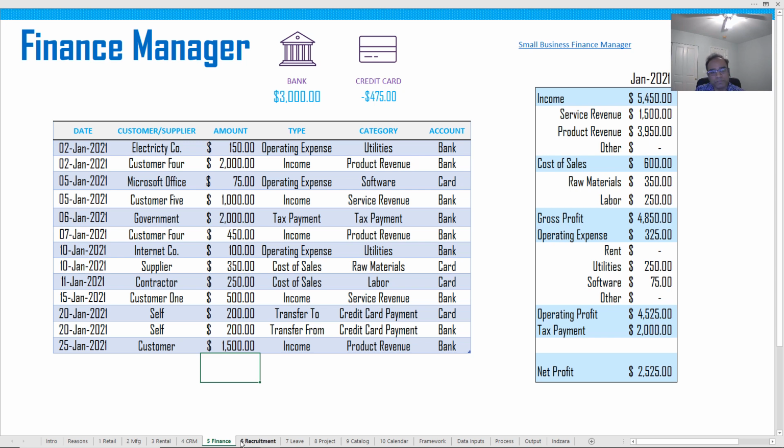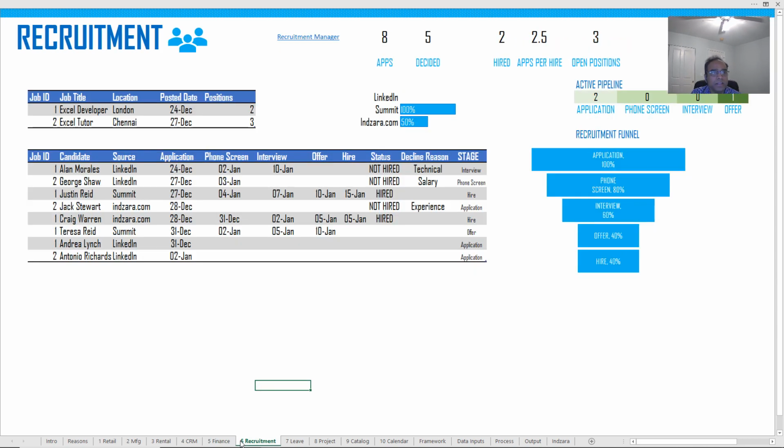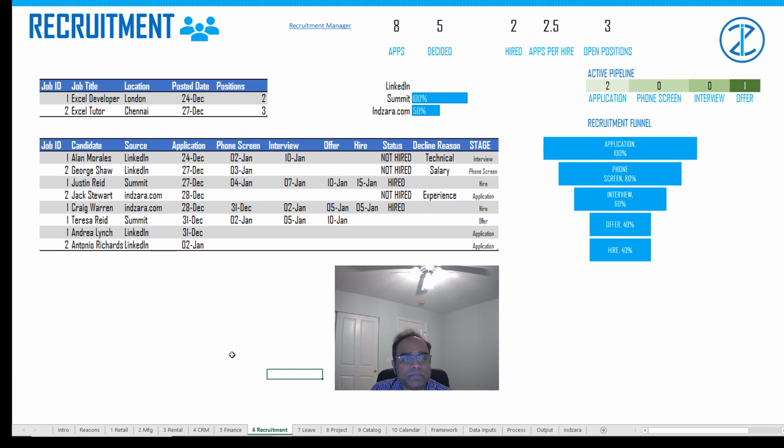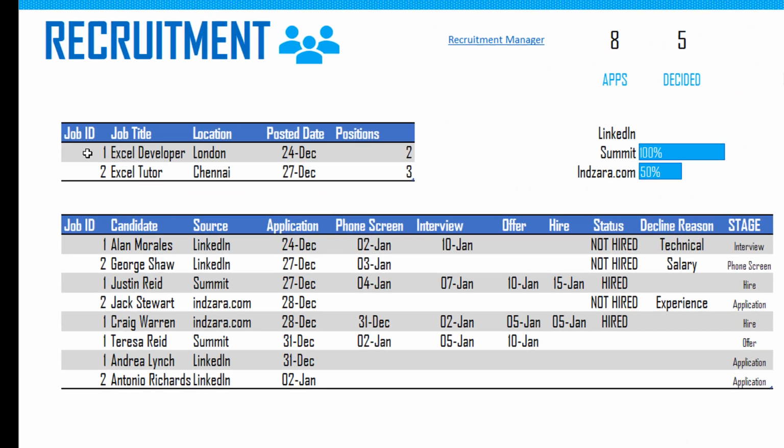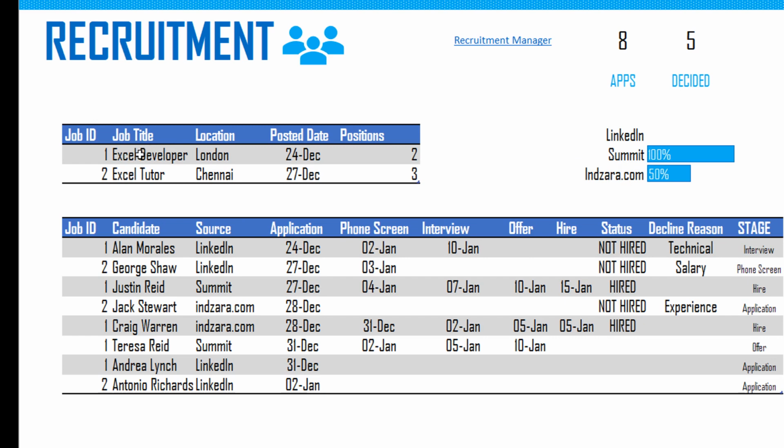For the next example, let's move completely to a different domain in the human resources world. Here we are tracking recruitment. So what I have here on the top left is a table of jobs. Essentially, we have two jobs, Excel developer and Excel tutors, that we are trying to hire for. And we have 2 positions of developers and 3 positions of Excel tutors.